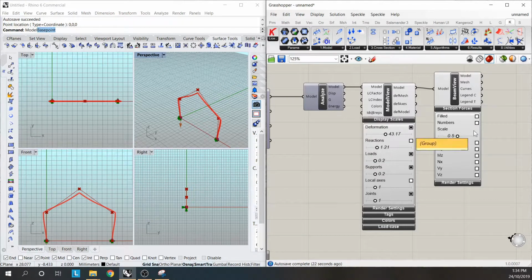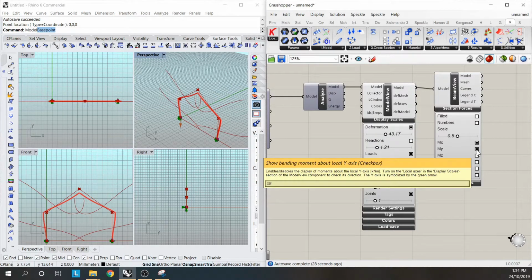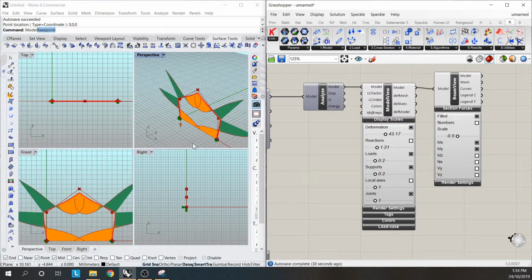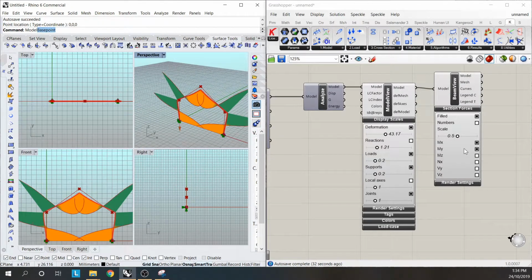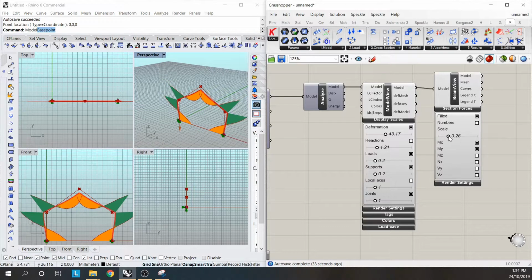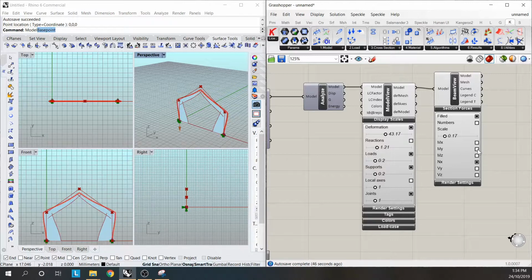We can also see some of the forces. There we go. If I scale that down a little bit, that should look familiar to most structural engineers. That's the MY, and that does look a bit funny because it's the deflected shape.